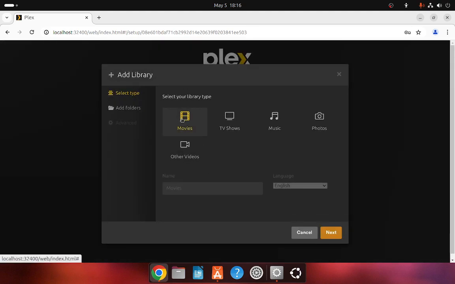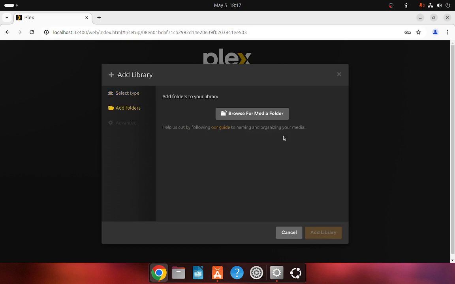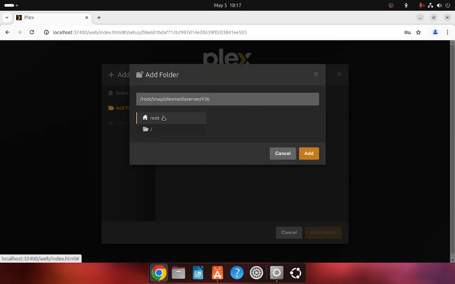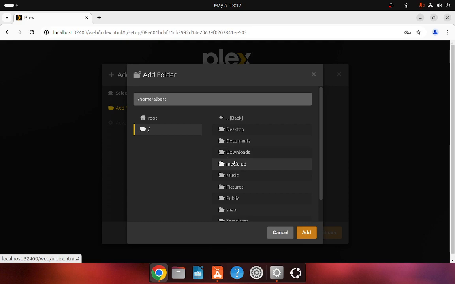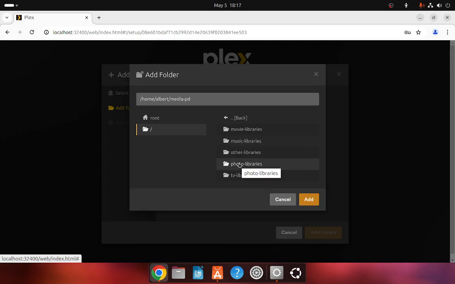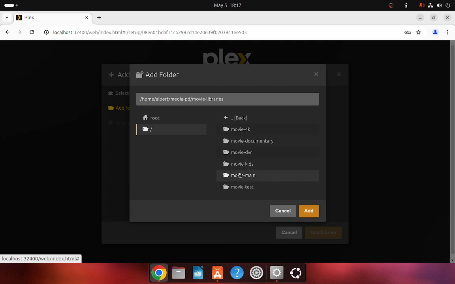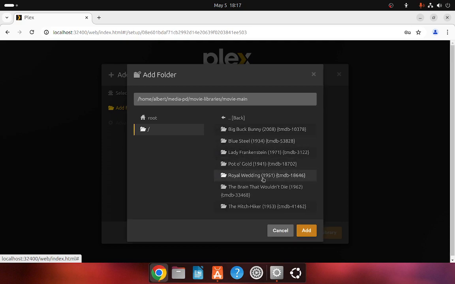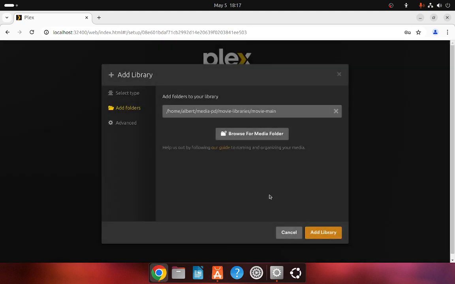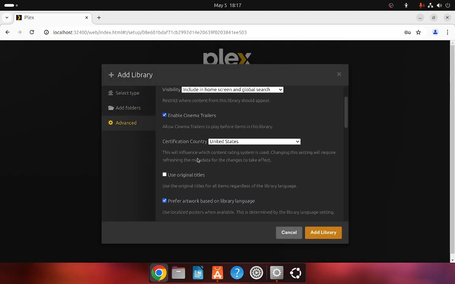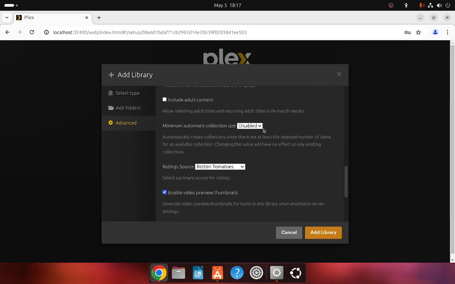So I'll add a couple movie libraries, browse for media. Now I want to click on this here, this folder, home, my username, and then this is the media folder I created. I have a library sort folder for each library type, so I'll click into the movie library sort folder and into the main, and I see my movie folders. I like to go into the advanced settings and set my minimum collection size to 2 movies.